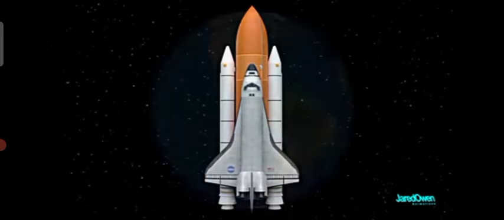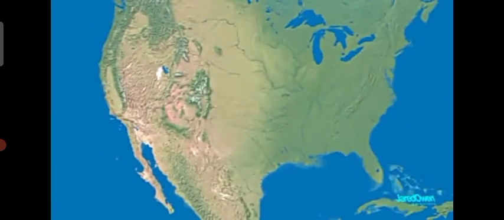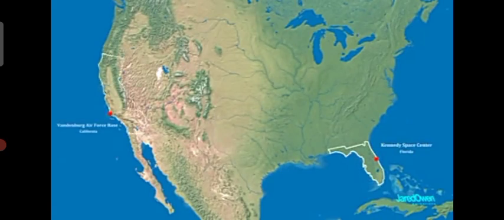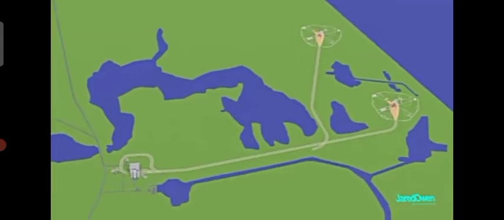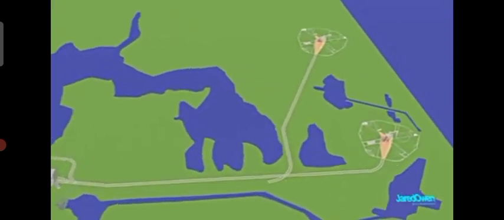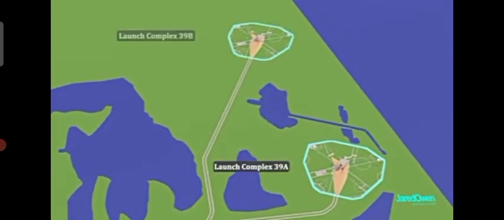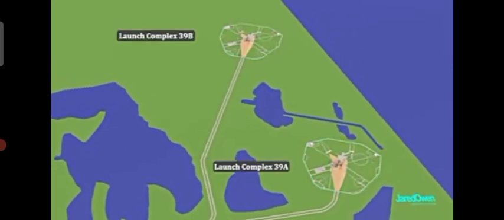There were 2 launch sites for the space shuttle: Kennedy Space Center in Florida and Vandenberg Air Force Base in California. Shuttle launches from the Vandenberg site ended up being canceled, and as a result, all 135 shuttle missions were launched out of Florida. So let's take a closer look at Kennedy Space Center in Florida. It has 2 launch pads, 39A and 39B. Shuttle missions were launched from both of these pads.